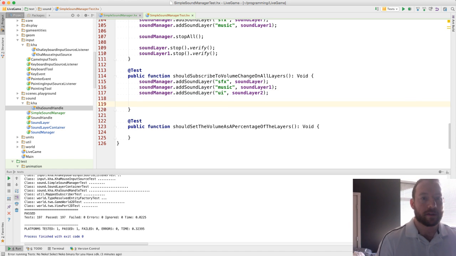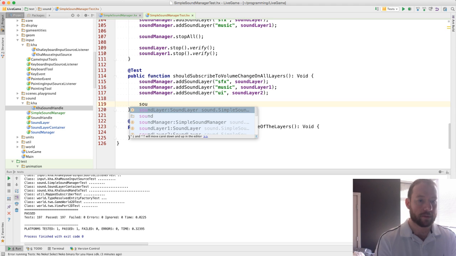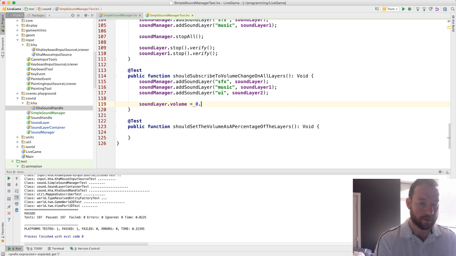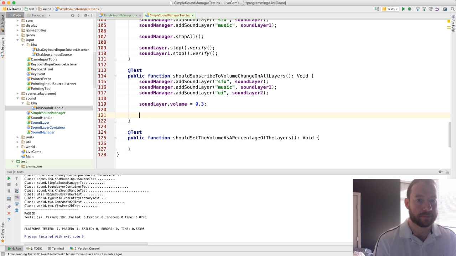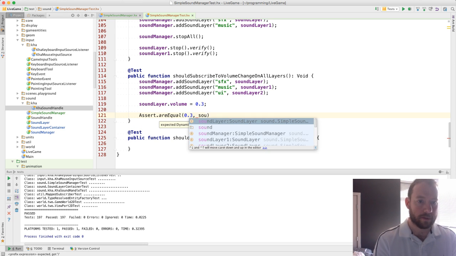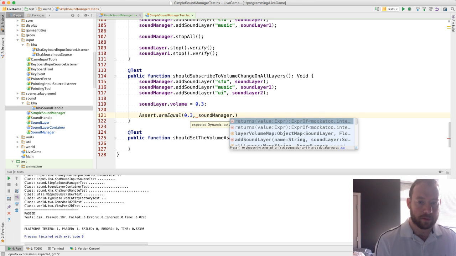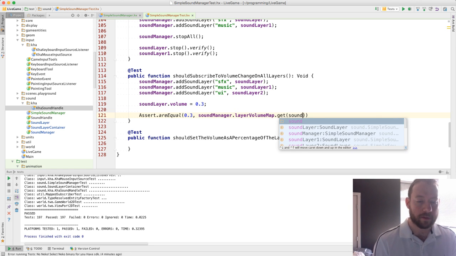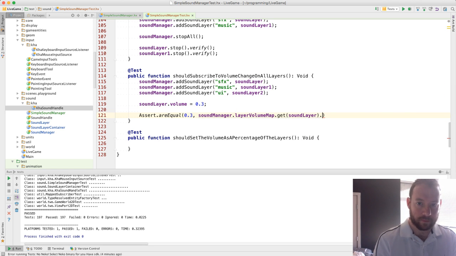So we got our layers in. We do sound layer volume is equal to 0.3. Now we should be able to get assert are equal 0.3 sound manager layer volume map get sound layer volume.